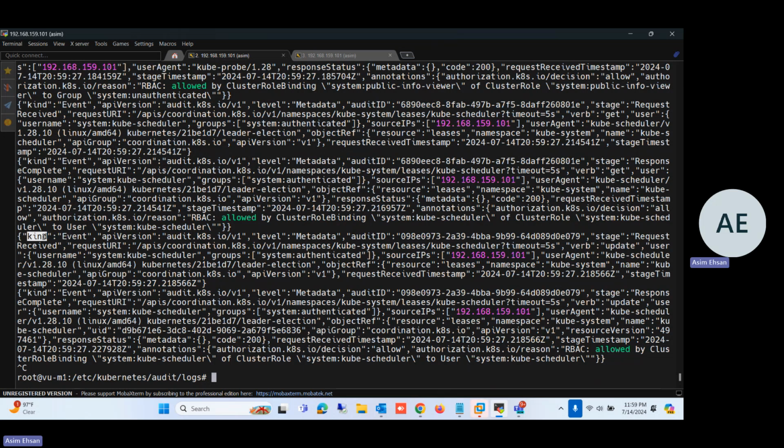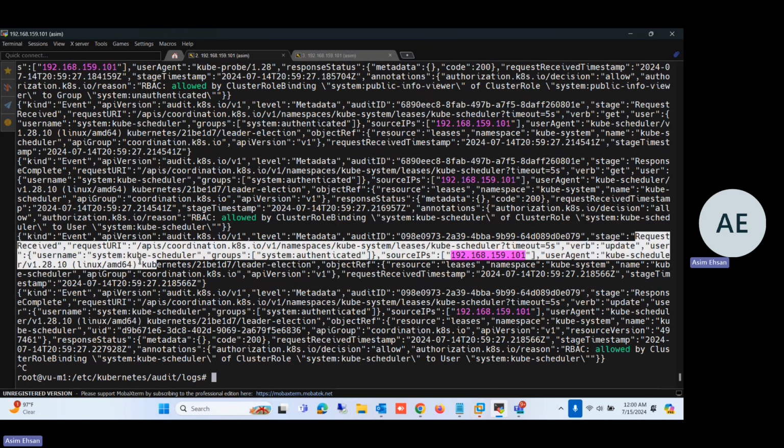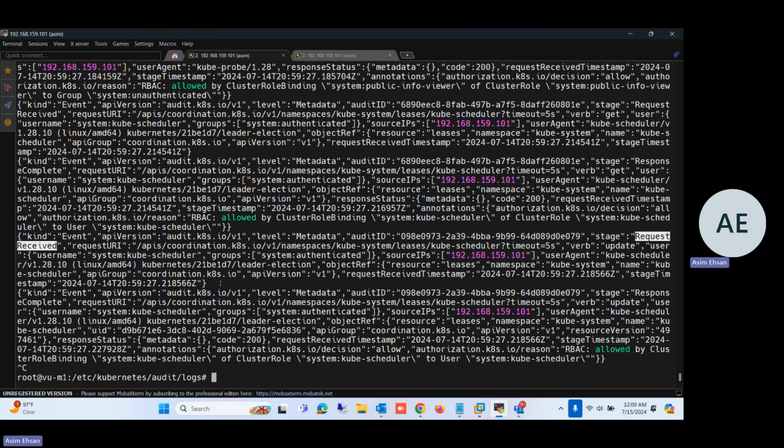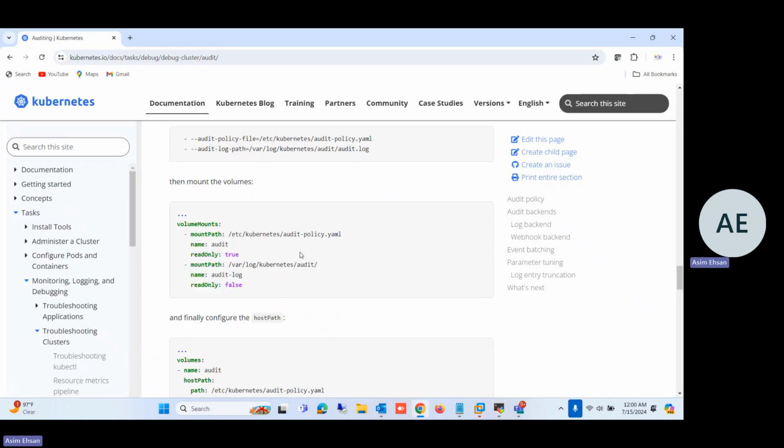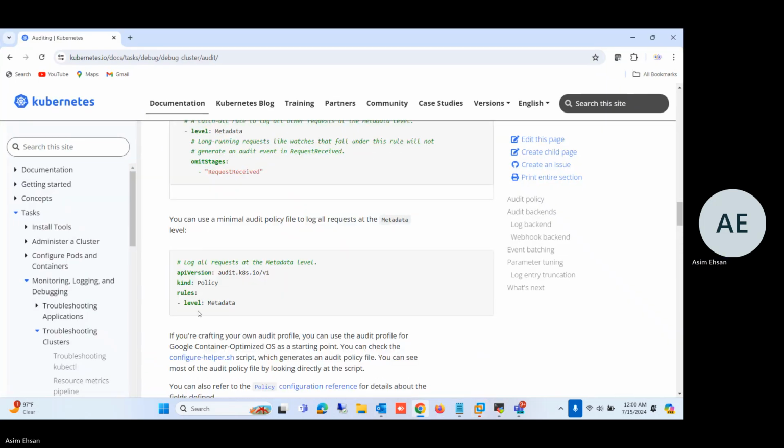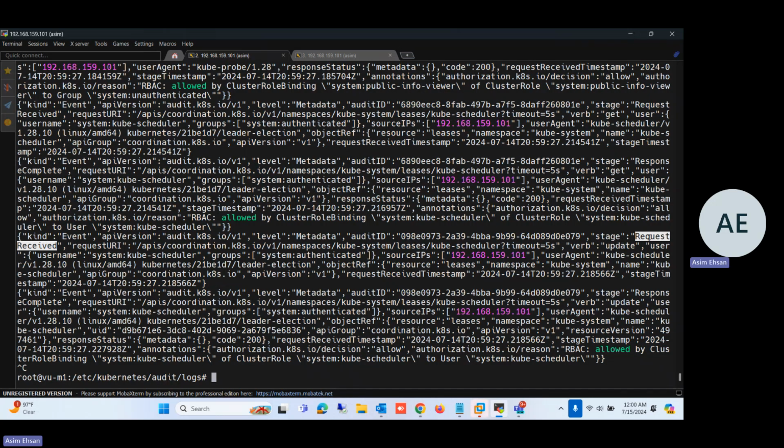Just as an example: kind Event, apiVersion audit, level Metadata which we defined, this is the audit ID, and stage, at what stage we are recording: RequestReceived. I defined this in my audit file, in the metadata. The stage we have not defined, but by default the stage is RequestReceived when we are not defining the stage in this policy file.